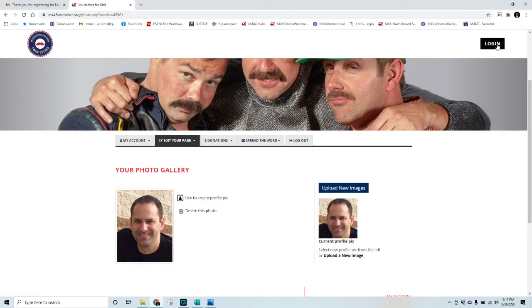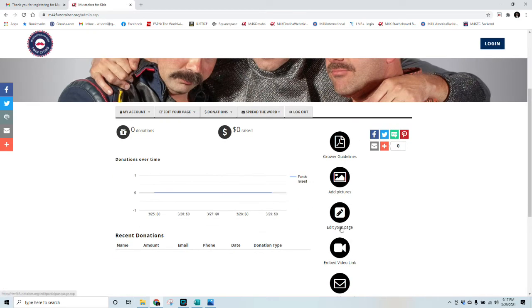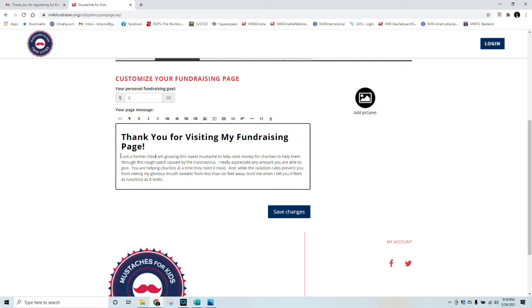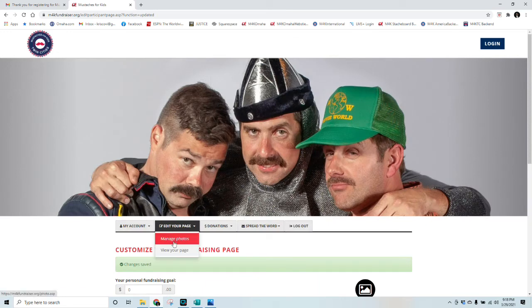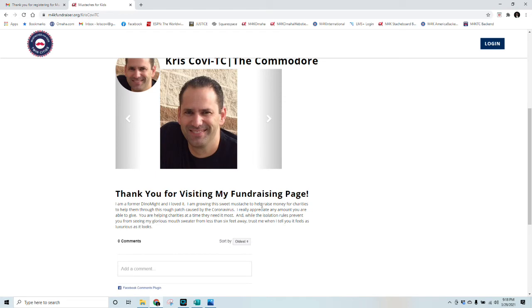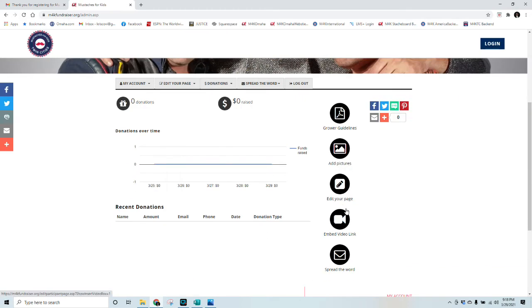The next thing you can do is you can edit the text on that page. Again, go to the black buttons, hit edit your page. Now this is just a text editor. You can add in here, I am a former dynamite and I loved it. Save changes, and now when we look at our page, we've got our new faces here, we've got the text updated here, and in that editor, if we go back and look at that editor, there's some other things you can do.